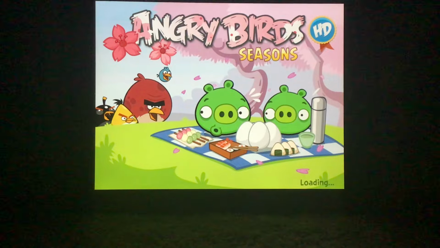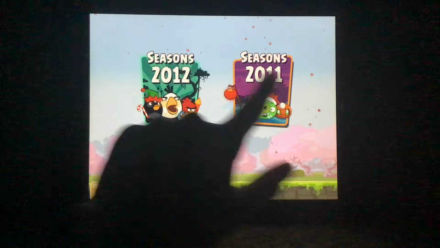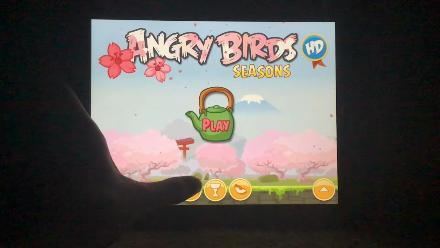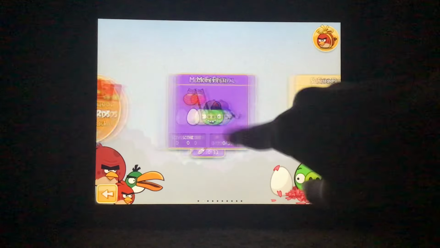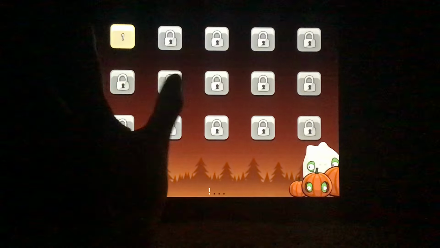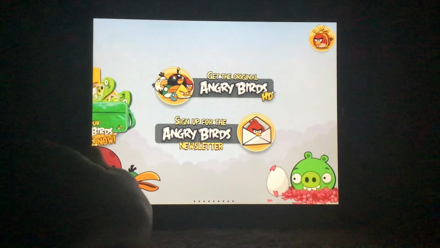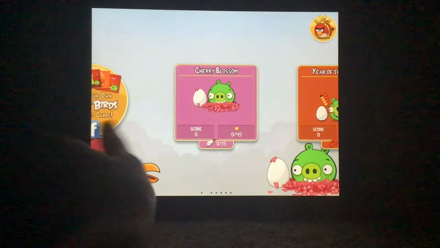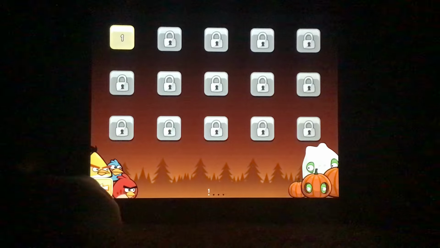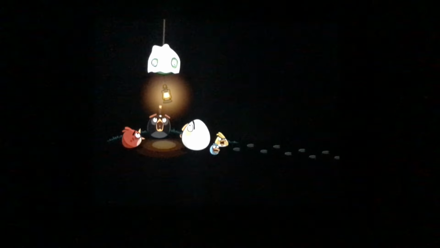See Angry Birds Seasons HD next. We got version 2.3.0 of Angry Birds Seasons HD. Also, the final version 2 includes the original font, and the final version 2 includes the trick or treat cutscene too.